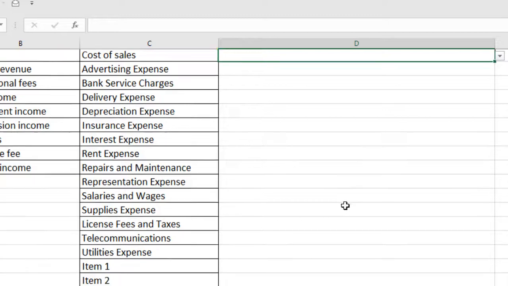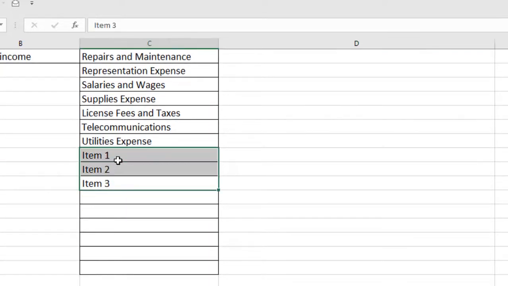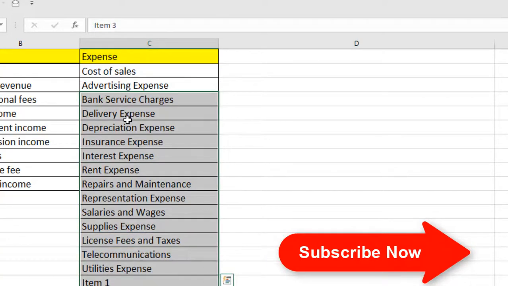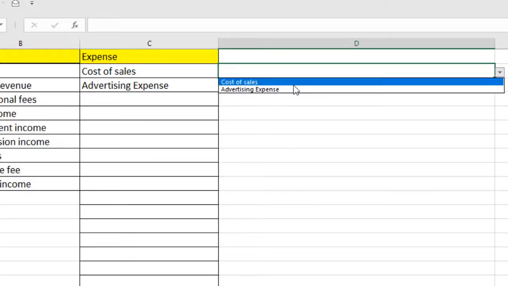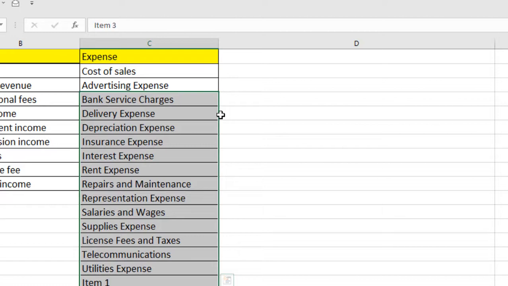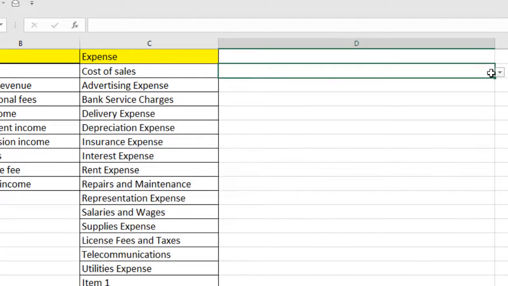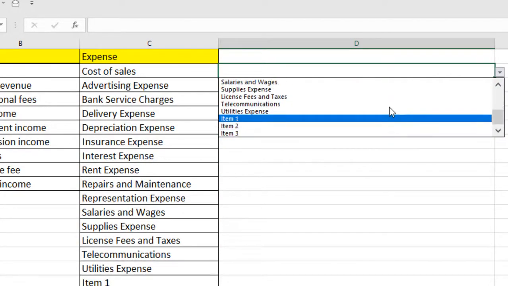Now let's remove some values from here. I'm going to remove all this, keeping only two values here. Delete it, and if I click on the drop-down, you can see we have only two values here. Control Z, all the values are here and the drop-down list is updated instantly.